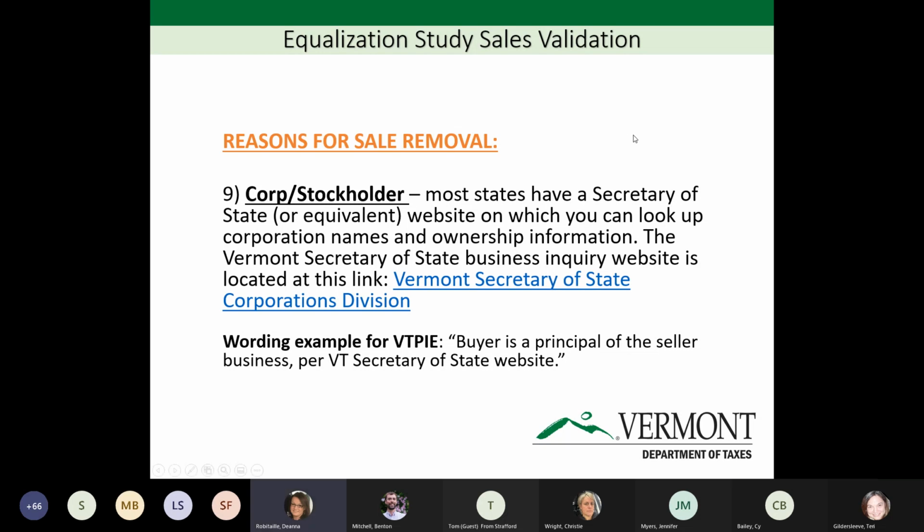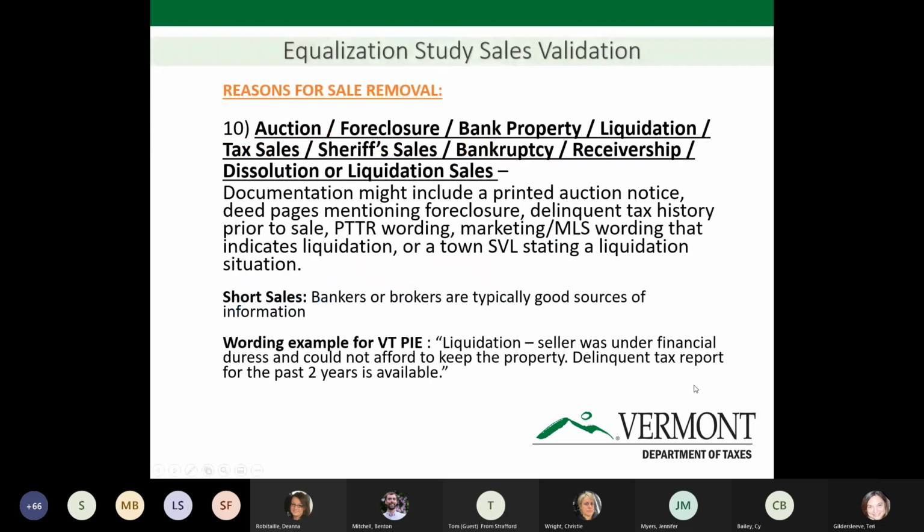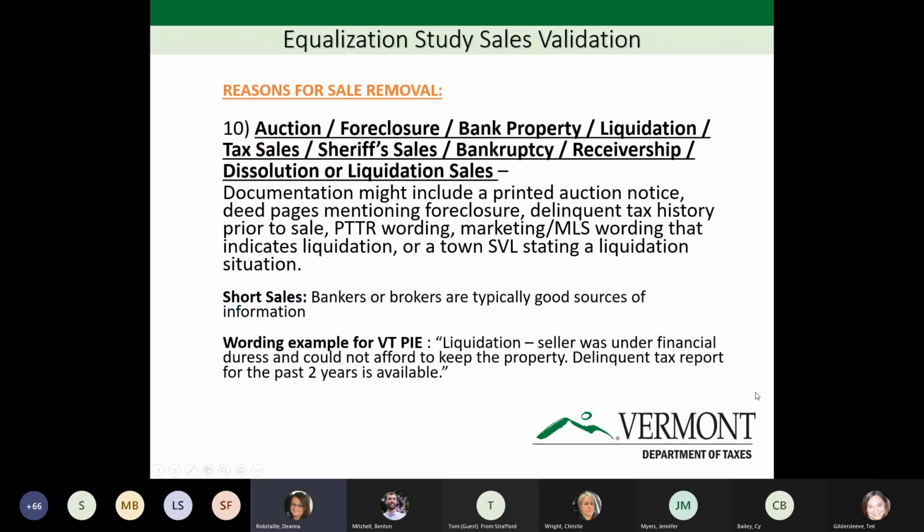All right, and number 10. This is a fun one. Auction, foreclosure, bank property, liquidation, tax sales, sheriff sales, bankruptcy, receivership, dissolution, or liquidation sales. Documentation might include a printed auction notice or deed pages mentioning the foreclosure, delinquent tax history prior to sale, PTTR wording, marketing MLS wording that indicates liquidation, or a town sales verification letter stating a liquidation. Also included are short sales. Bankers or brokers are typically good sources of information for short sales. And a wording example in VTPI might be: liquidation.